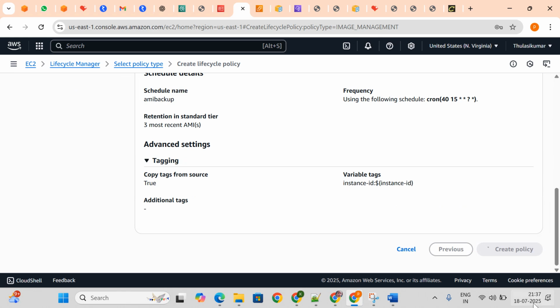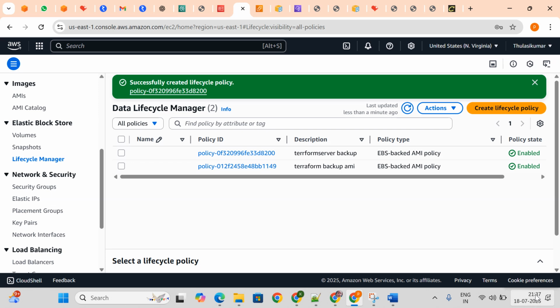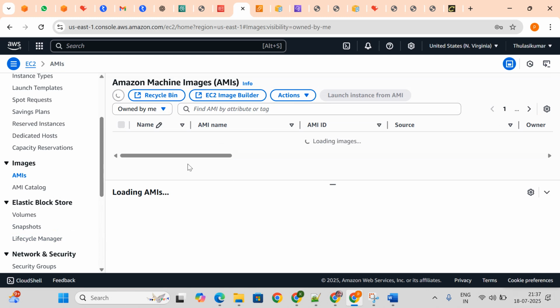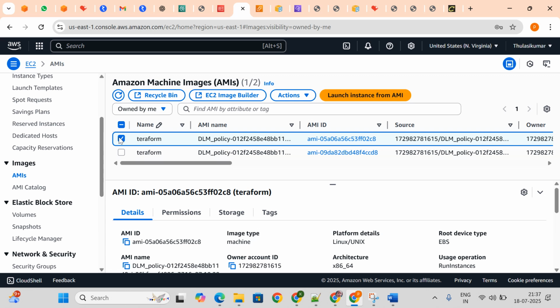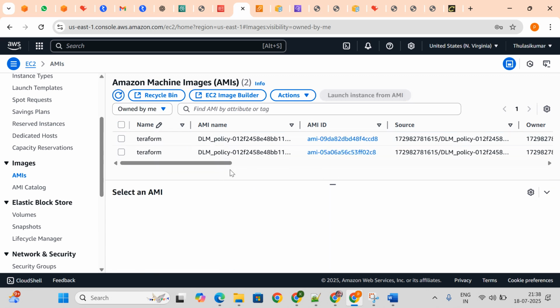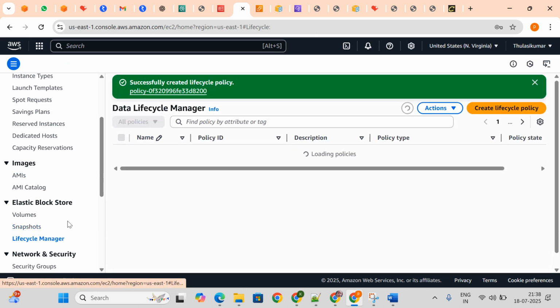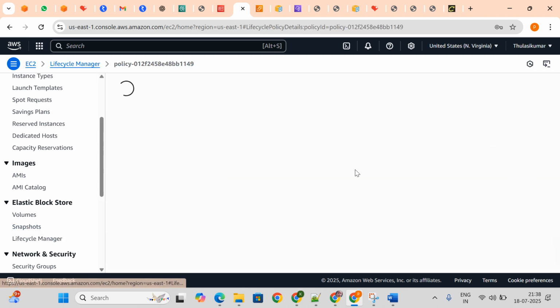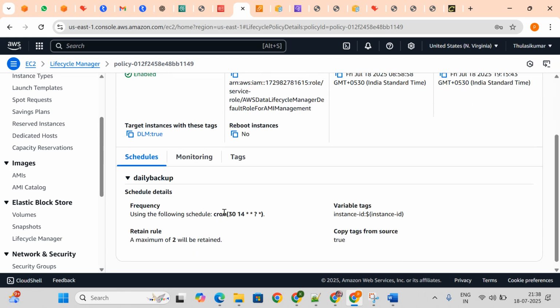So the time we have given is 9:40, right? So you should wait until 9:40. I already have 2 AMIs. Before it triggers at 9:40, I will show you. Just keep it in mind: I already have 2, so if it triggers at 9:40, it will create one more. Let's wait and see. Wait for 2 more minutes and we can see.